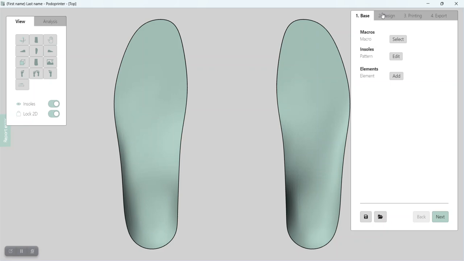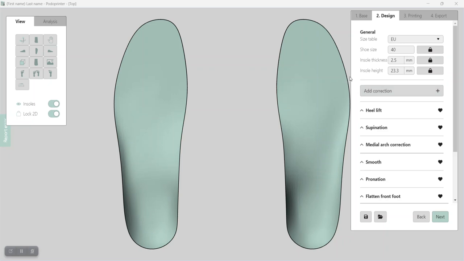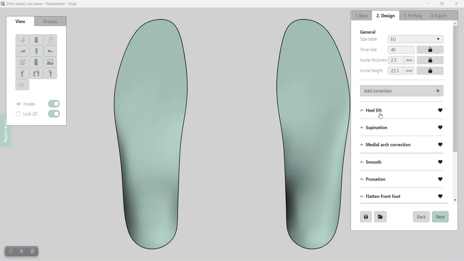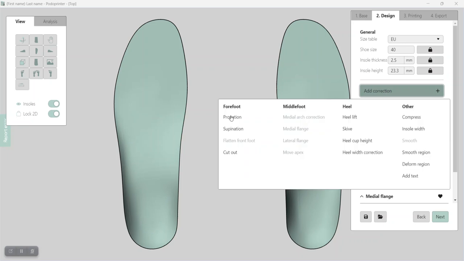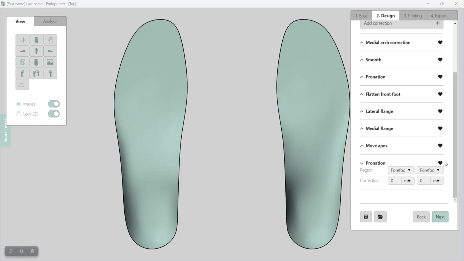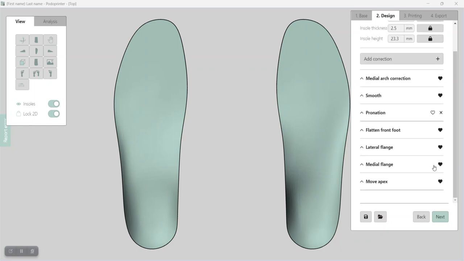If we go to the second step, then we can see that we have some structural changes as well. And you can see the heart icons here on the right. So we don't have a standard list anymore of all the corrections in here. You can create your own list. So you can delete these ones, or you can add a correction to the list if you want to use it on a regular basis. For example, pronation: make sure that the heart icon is black when you want to keep it, or you remove it from the list.